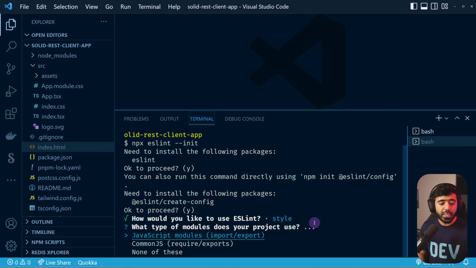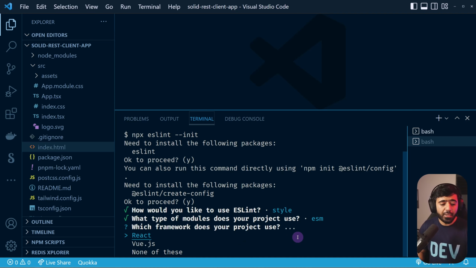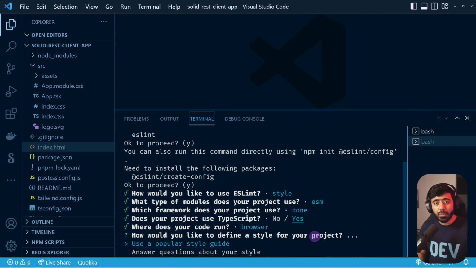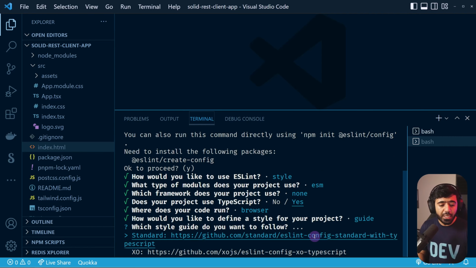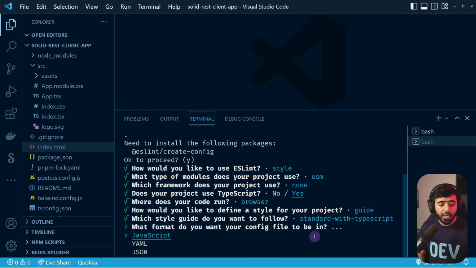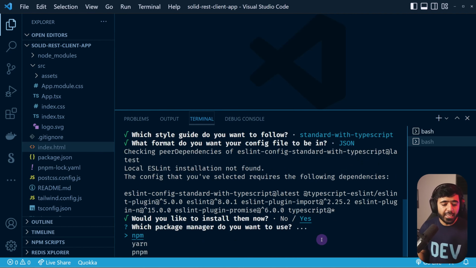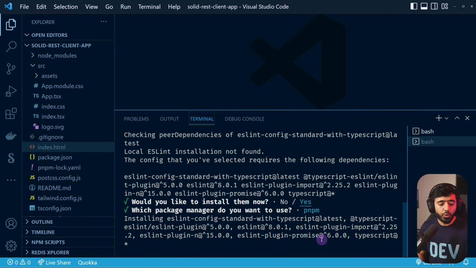And here we are saying that we are going to use JavaScript modules, imports, and exports, and then none of the frameworks. And then, does our project use TypeScript? Absolutely, yes, it does. And it will run on the browser. Do we want to use a popular style guide? Yes, we are going to use the standard style guide out of the box. And here you can see which file we really want. So we are going to use the JSON in this case. But once the file is created, we are going to change that to something else. So just say yes and use pnpm for installing it.